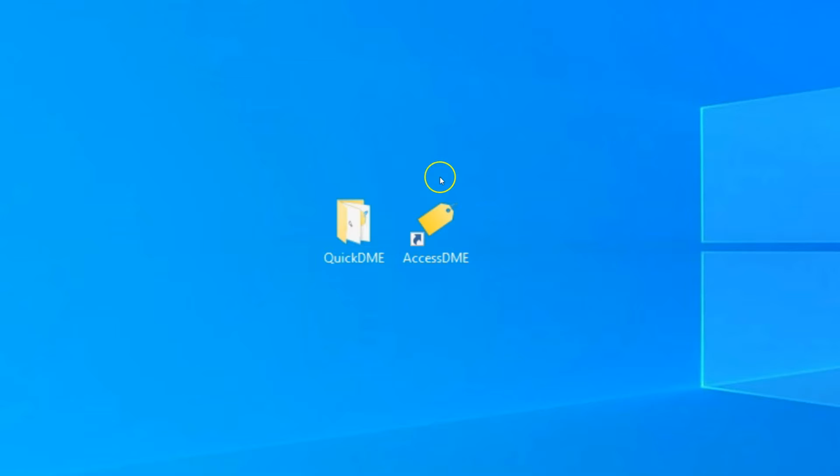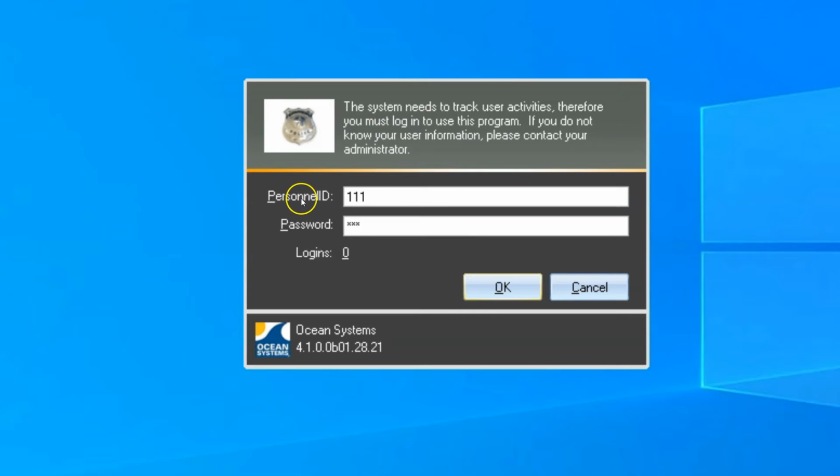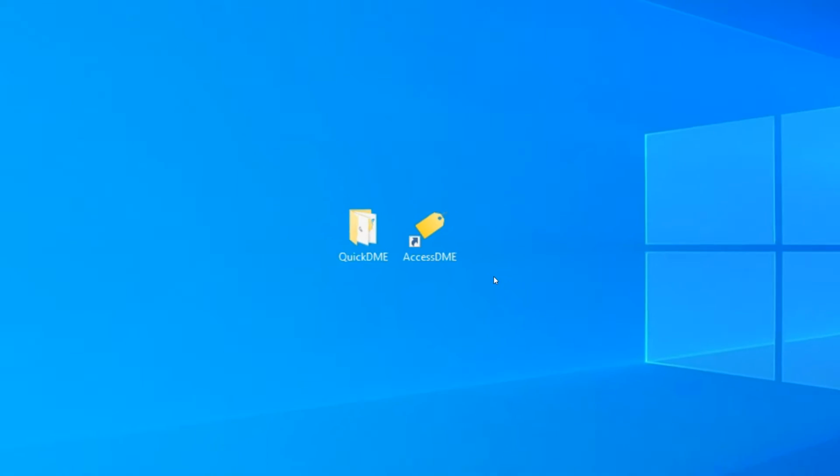Let's take a closer look at the many ways users can view multimedia files within AccessDME, the QuickDME module used to view, process, and manage your digital assets. I'm using the QuickDME 30-day demo installation, so when I launch AccessDME, the username and password will be pre-populated. I simply need to click OK to log in.